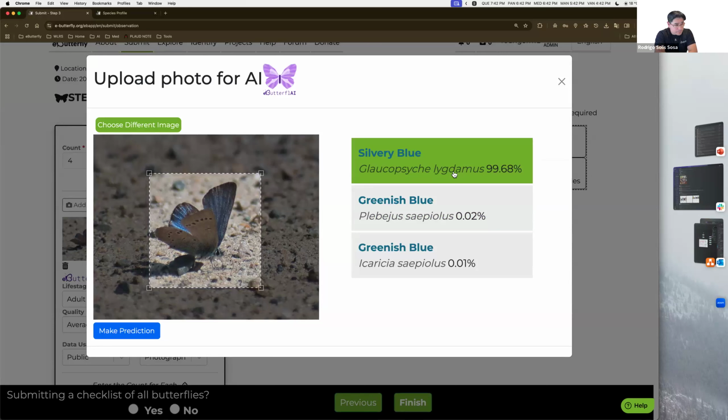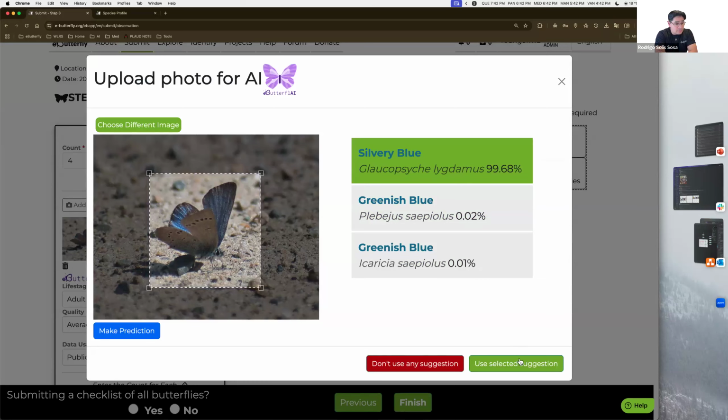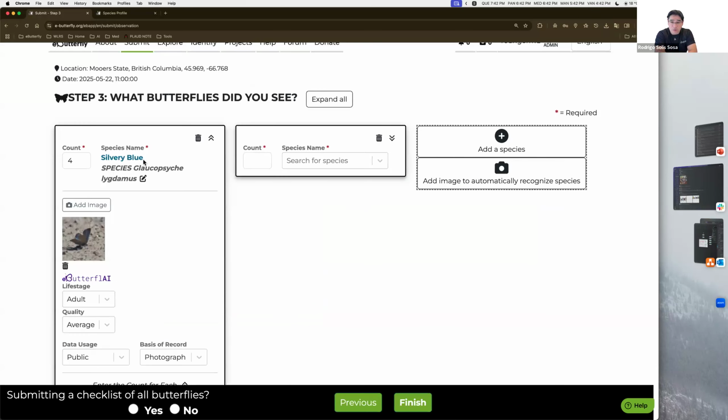Perfect. That's great. So just click on it, use selected suggestion, and if you see, it already substituted my suggestion of a monarch for the actual ID of this.